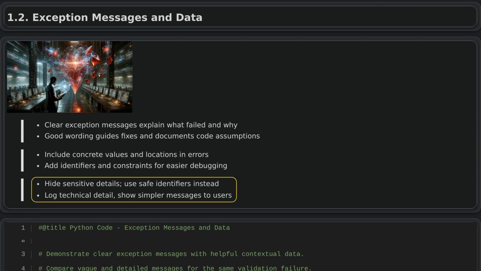When writing exception messages, you must balance useful detail with security and privacy. Do not expose sensitive data, such as passwords or full credit card numbers. Instead, use safe identifiers like masked account numbers or transaction references that support staff can look up securely. For users, show a simple, non-technical message such as asking them to try again later, while recording more detailed, technical information in logs for developers. This approach keeps users safe while still providing enough information for effective debugging.